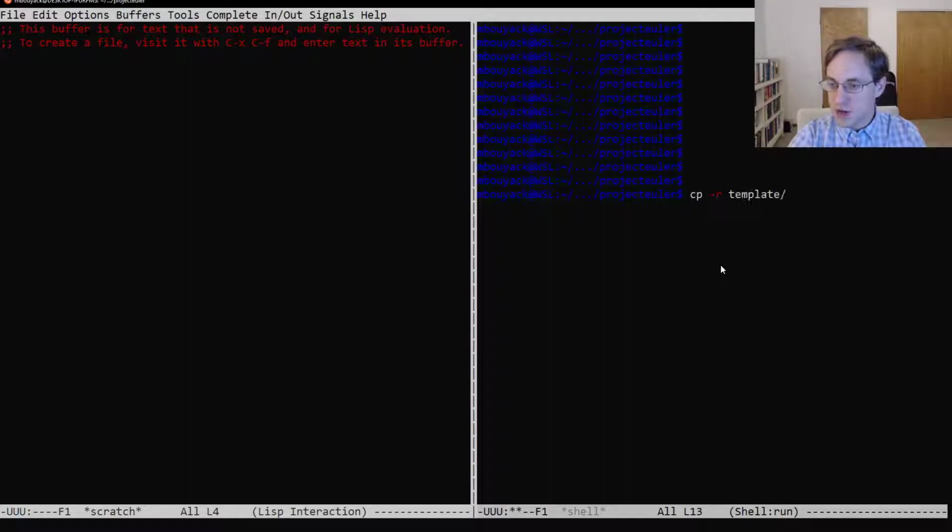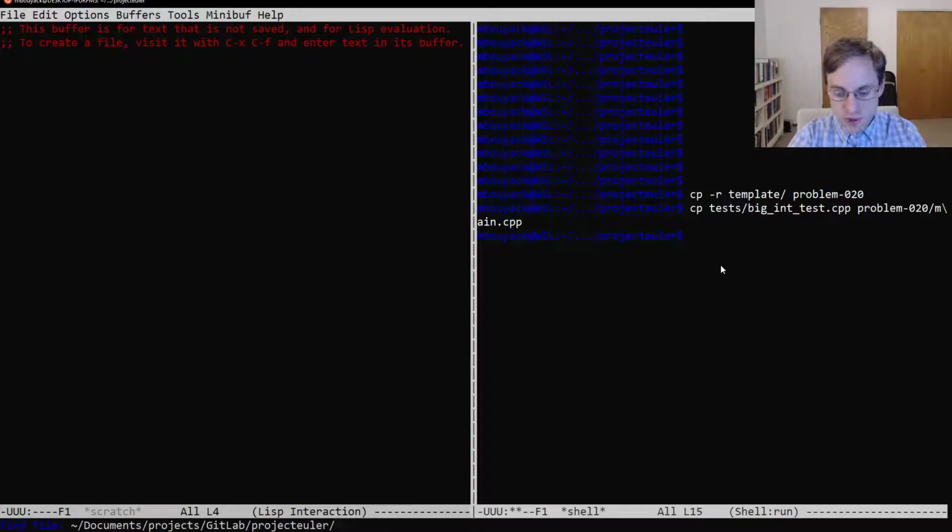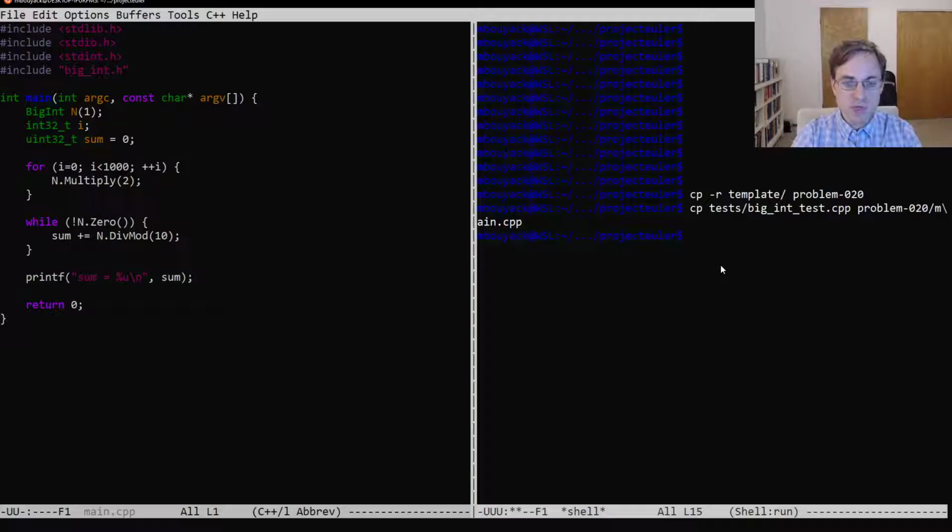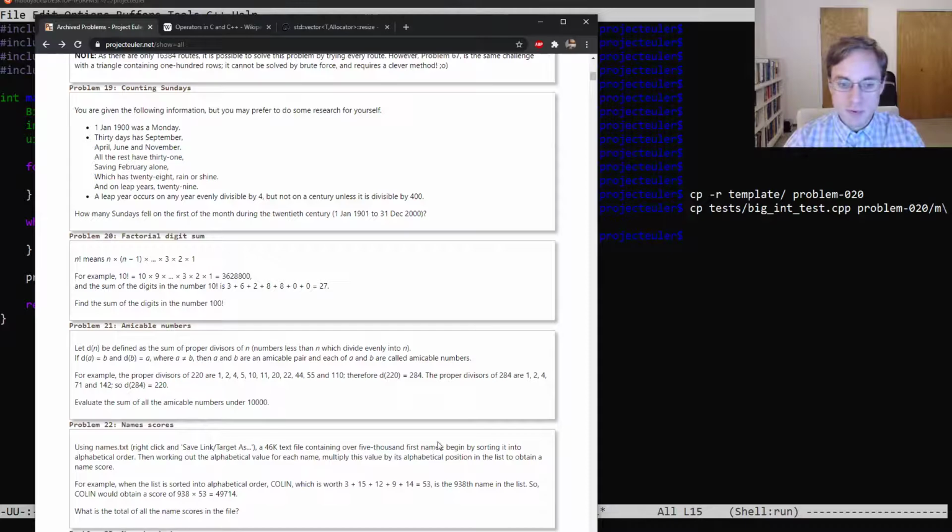As usual, I'll copy our template directory to make our problem directory. But now I'm going to do something a little bit different, which is rather than writing our main.cpp from scratch, I'm going to copy the test that we made for our big integer class into our problem directory as our main.cpp. And I'll explain the reason for that in one moment. So if we go now and open our main.cpp, this is the code that we wrote to test our big integer class. And it happens to correspond to a solution to an earlier problem, problem number 16.